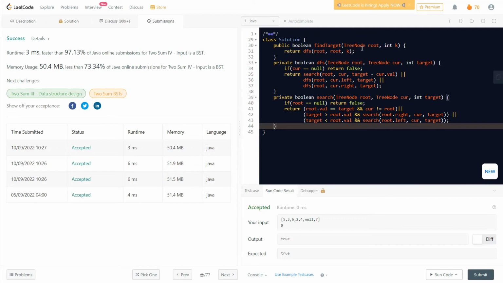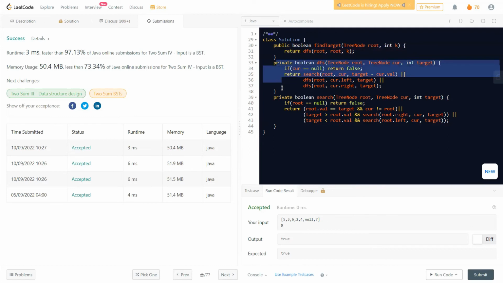So first of all, we have this find target function having root and the k. We call a DFS function with root given as two values, and the k. Now this is our DFS function. Let's understand this. In the DFS, we named two different nodes, one is root and this is current. We're checking if current is null, then return false. By any chance, if current returns null, we'll return false. That is, we couldn't find a solution.